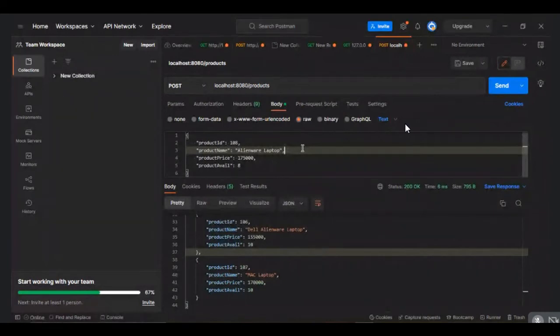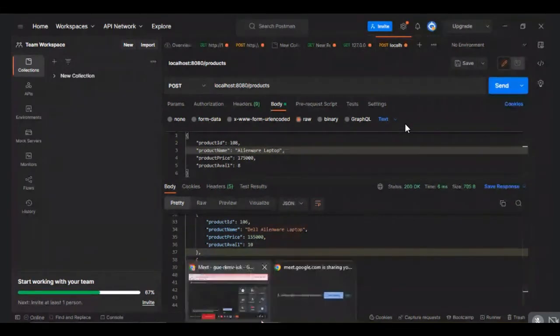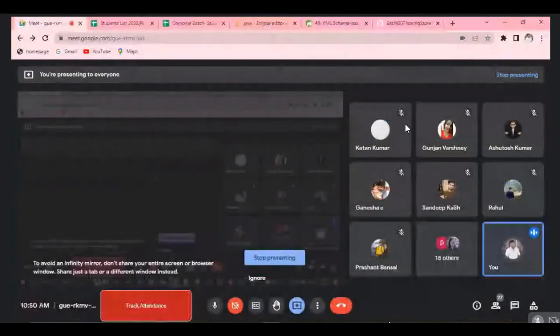That proper format is the JSON type of format we are using. What is the full form of JSON? Full form of JSON.